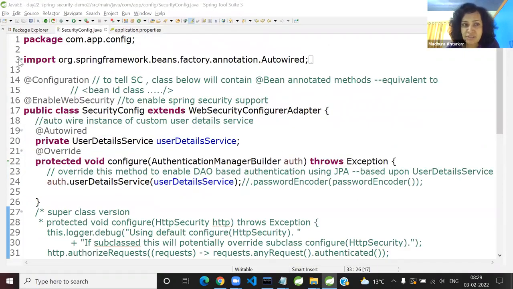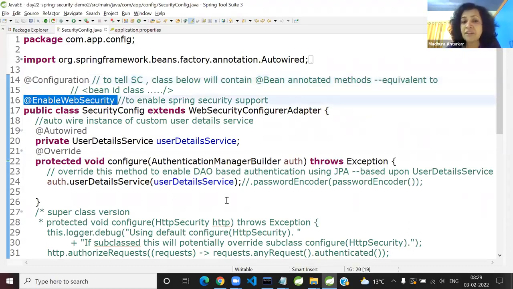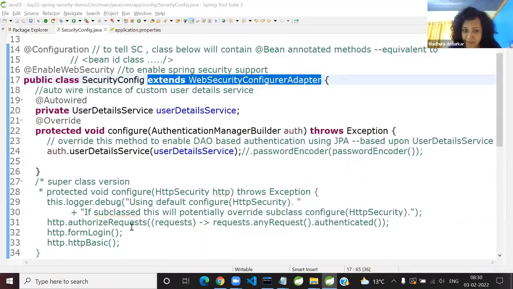So there are two annotations. One is @Configuration, so you can add the bean definitions and bean-annotated methods. And to enable the web security configuration, @EnableWebSecurity. Both of them are compulsory. And which is the mandatory superclass, so that you don't have to start from scratch and reinvent the wheel? WebSecurityConfigurerAdapter. And I showed you, this is the method.